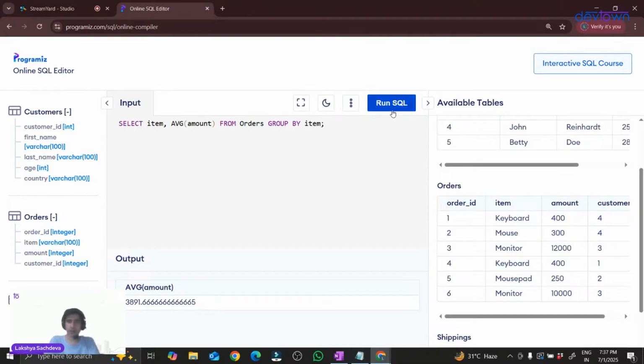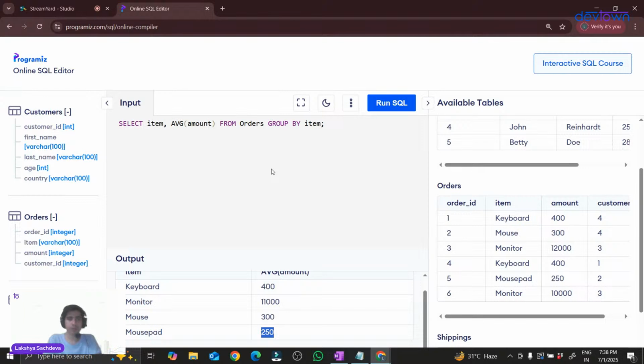And I will run this SQL. So as you can see, now I am getting the average of each and every item individually. The monitor is 22,000, so the average is 11,000 over here. The keyboard average is 400, and the mouse and the mouse pad. I hope the average part is also clear to you guys. If this is also clear, write clear in the chat quickly, guys.